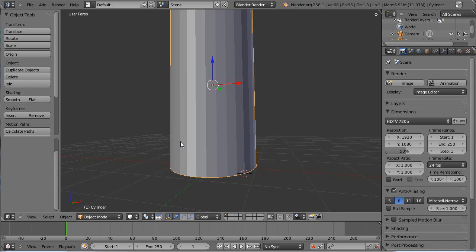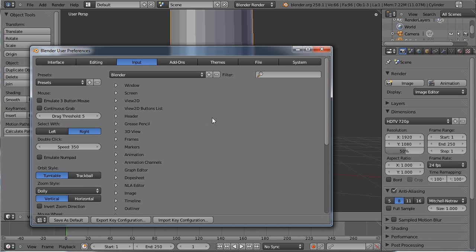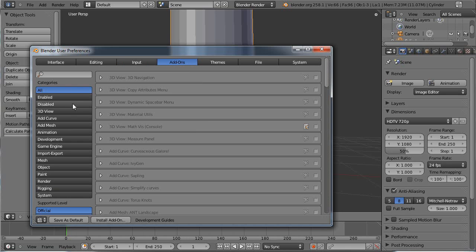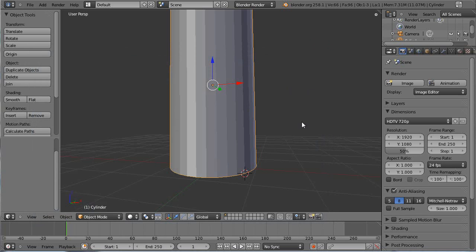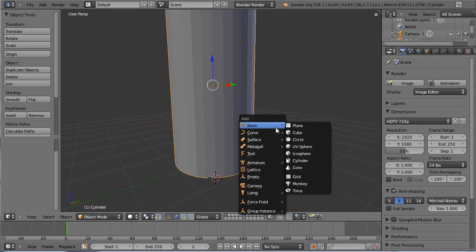So back into object mode, and then I'll go Control U to bring up my user preferences, go to add-ons, and under the add curve set, you'll find IvyGen. Just tick that box so you can close that window. And now when you go Shift A and go to curve, you'll see add ivy to mesh is the newest one.